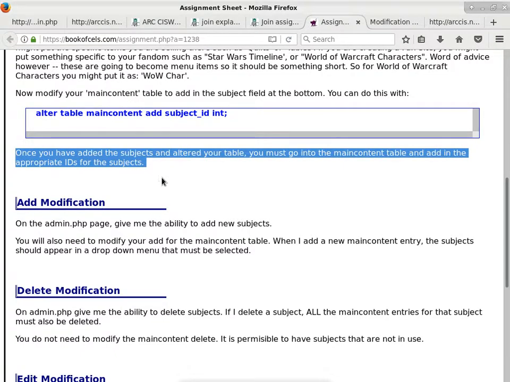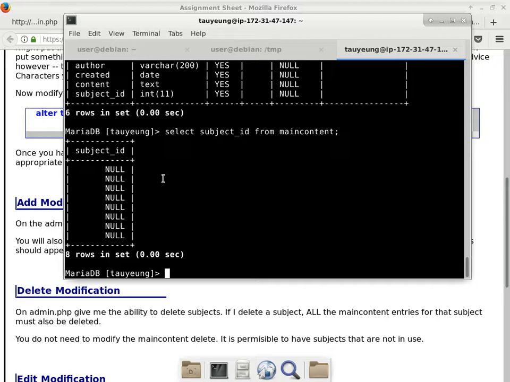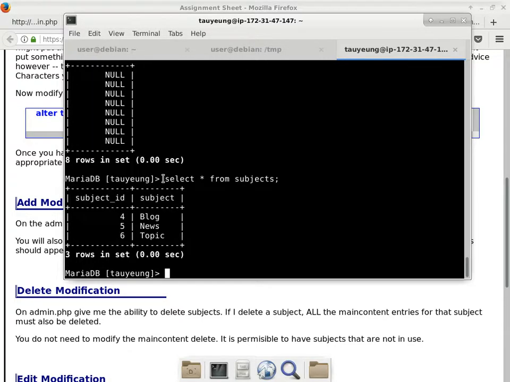In other words, everything that we have created up to this point are blocks, right? So we need to look up the ID of blocks. Okay, so we just manually go through subjects, and we can see block has an ID of 4. So now we need to use that particular ID of 4 and fill in the subject ID for all the existing entries in main content. Is that making any sense? Does everybody understand what we are about to do? Yes? Okay. So that means we have to use update again.